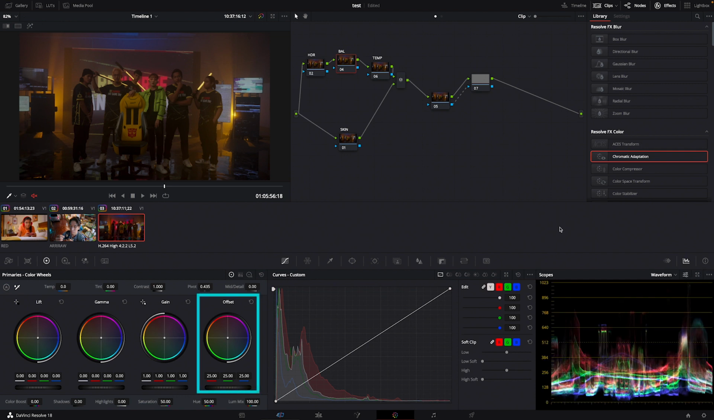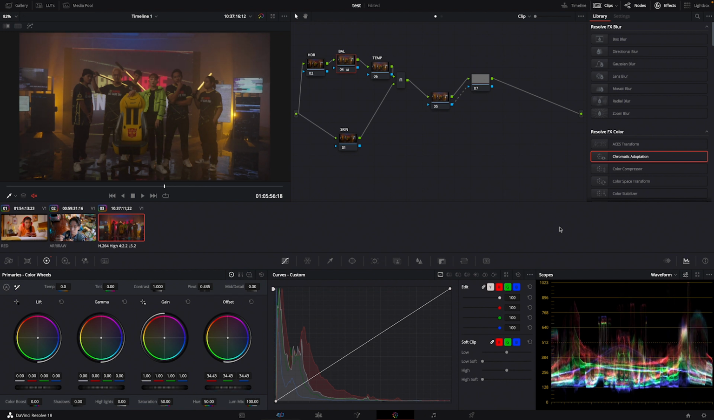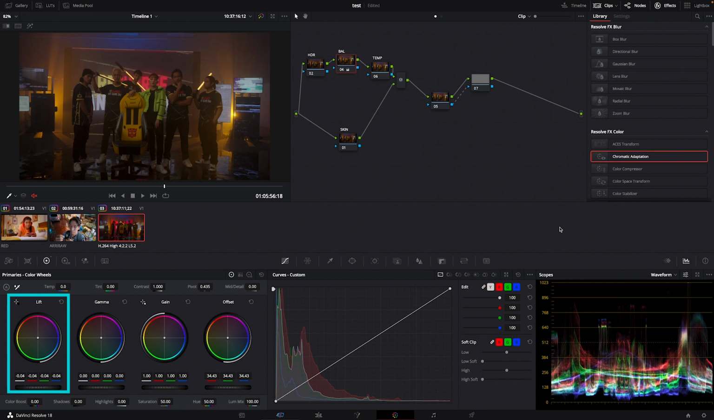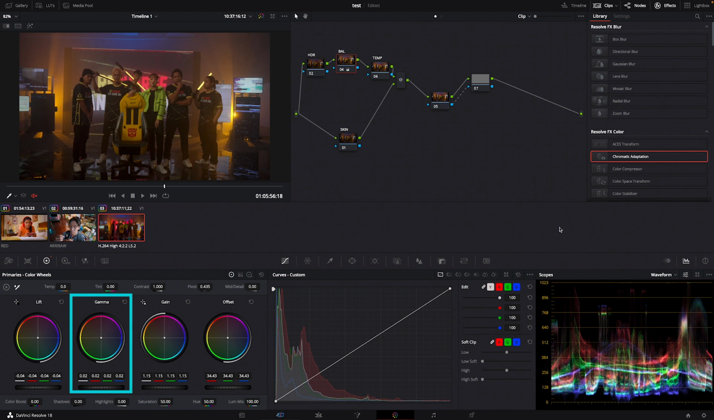Okay, so now I want to have a bit more exposure. Okay, now that my offset is set, I go to my lift, I go down to create contrast. I go to my gain, I go up, create more contrast. Okay, and then my gamma, see, yes, something like that.